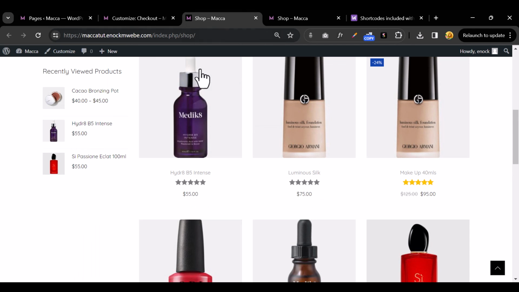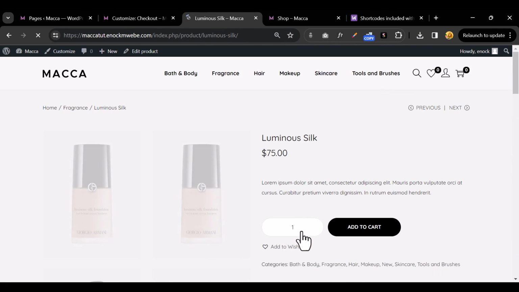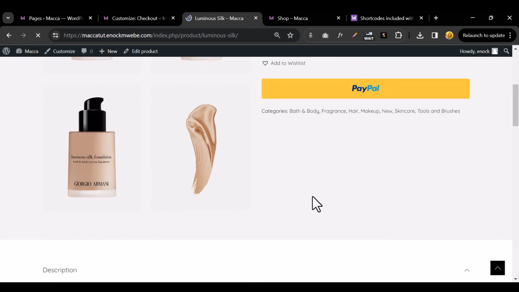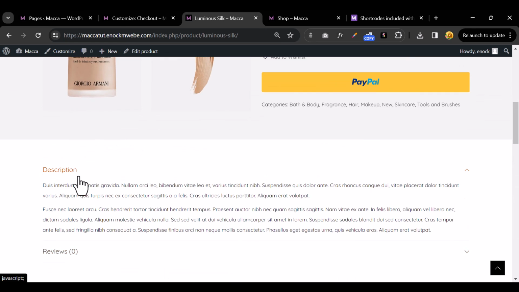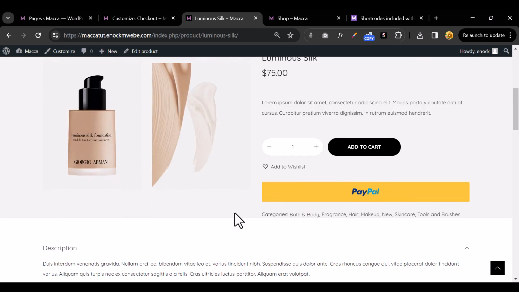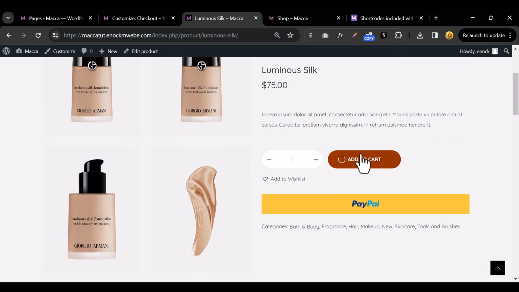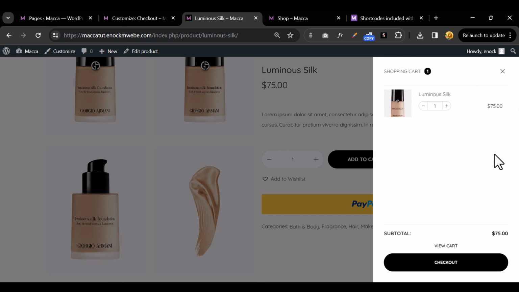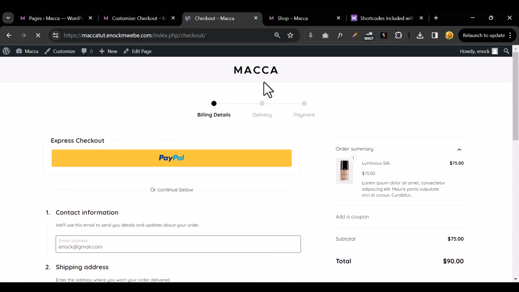Okay, so let's first publish this, then we go to shop and we go to this product. So you see how everything has changed. Yeah, recently viewed products and everything. These tabbed sort of additional information. So we can click on add to cart, and we go to checkout, and the checkout is looking like this. Okay, there is no header, there is nothing.